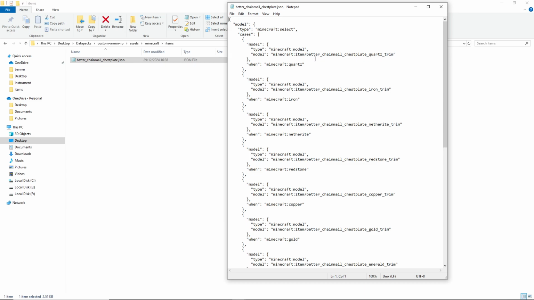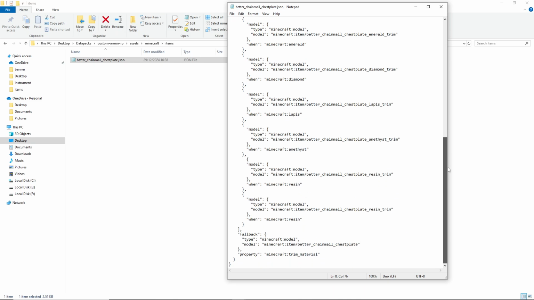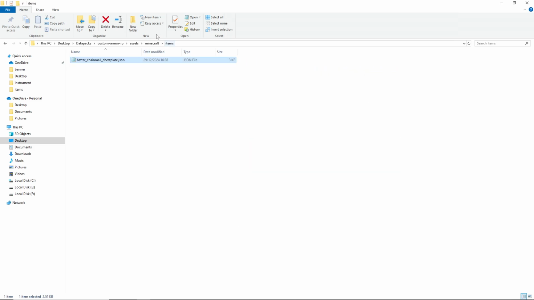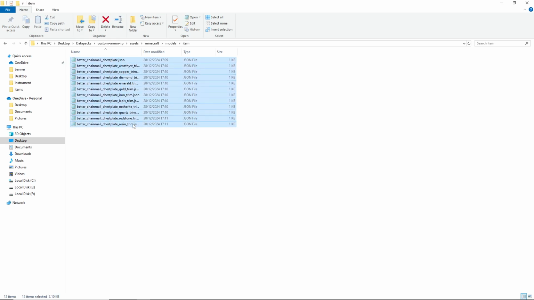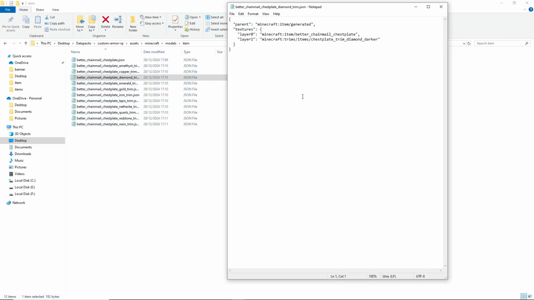So for example, if it's trimmed with quartz, it passes in the better chainmail chest piece quartz trim. And this is the same for every single trim, including the new one, resin. And it also does have a fallback of a non-trim chest piece, which you can see right here. And all of these are referenced inside of models and item, which you can see right here. You have all the different trim materials, which just pass in textures and in the texture location.